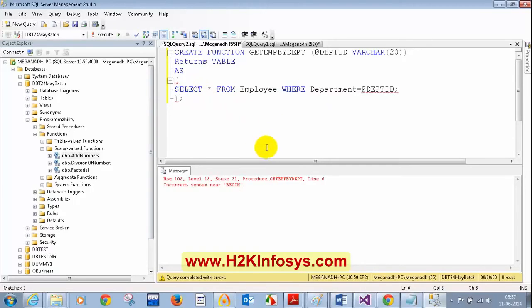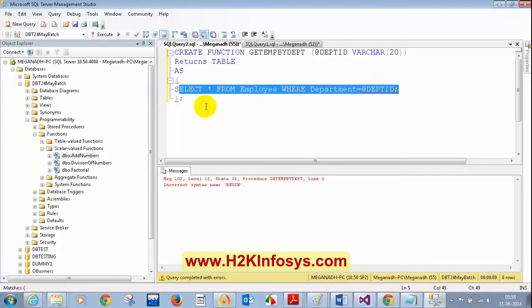I'll again verify this. Okay, one more point which I need to say here is when you want to retrieve values from a table, we hardly use table valued functions. We only use scalar valued functions. For table valued, if you want to retrieve some data like this, we normally go for stored procedures. We don't use functions for returning values. Okay, so now let me execute this.